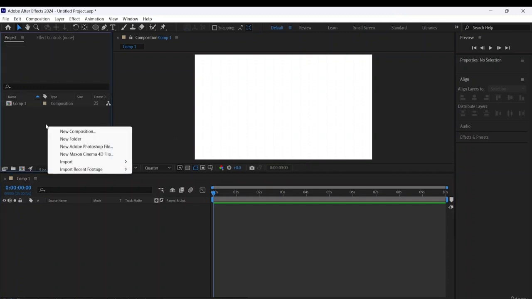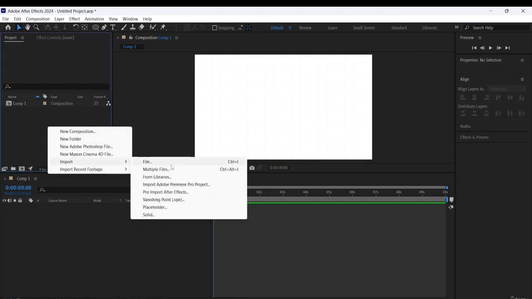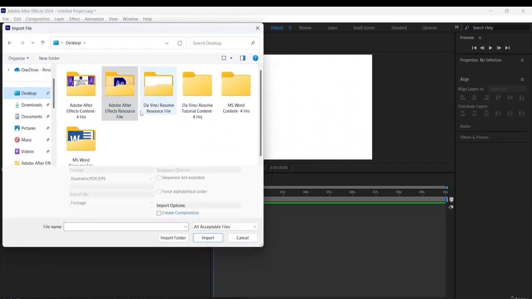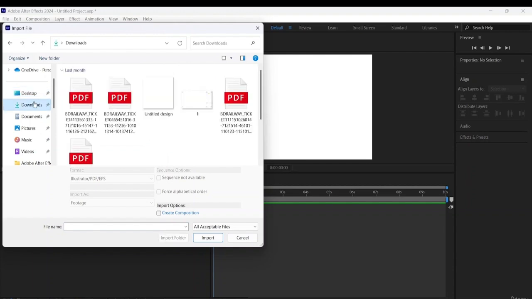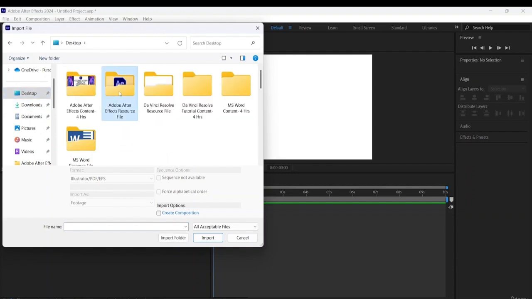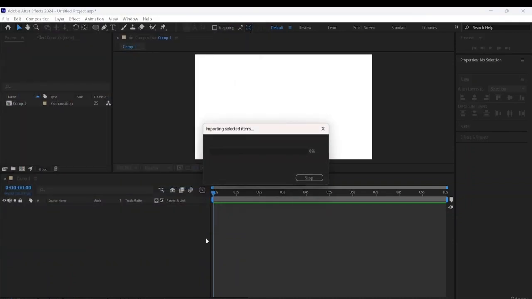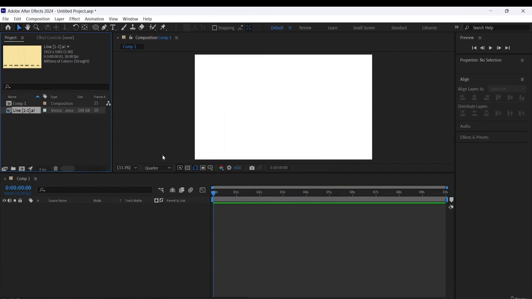Once I'm done, let's import other files as well. Let's go to Import, then File. I will come into my desktop, and over here you can see I have these files, these Illustrator files which I have created. Let's import this first one, and then let's import again.